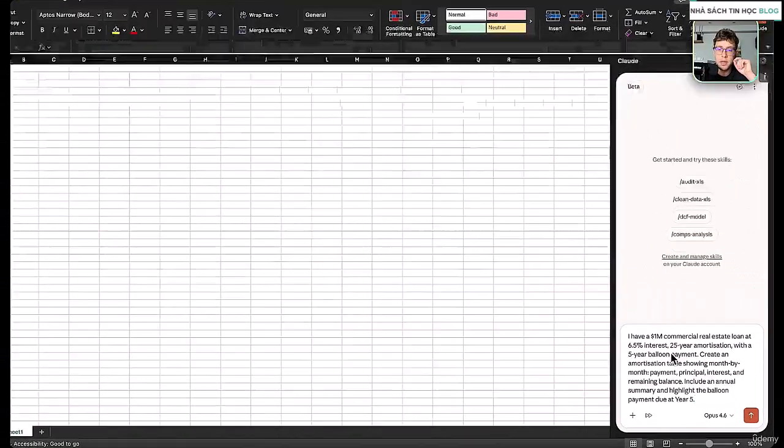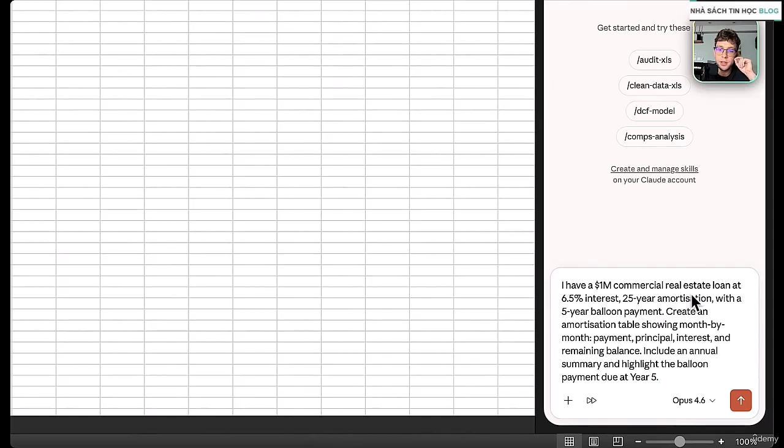I have a prompt. I have a 1 million commercial real estate loan at 6.5 interest, 25-year amortization with a 5-year balloon payment. Create an amortization table showing month by month, payment, principal, interest, and remaining balance. Include an annual summary and highlight the balloon payment due at year 5.